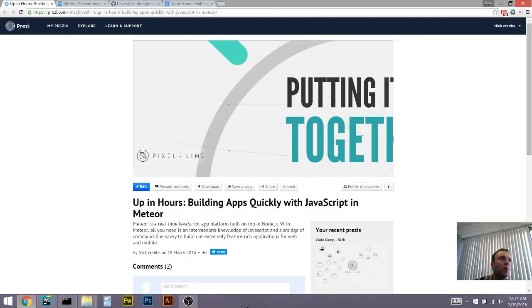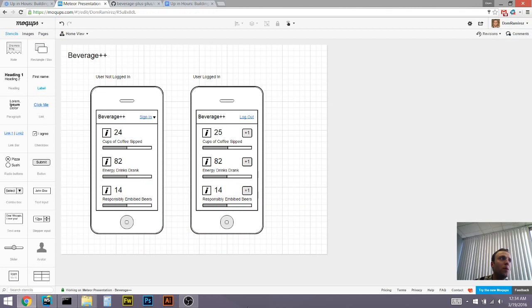Okay, so the app that we're going to build is going to be called Beverage++, which is not a very good name for an extremely simple app. We have one view, two states. Basically, a user is going to see a list of categories of drinks and a count of how many of those drinks have been consumed. And if they create an account and sign in, they're going to be able to increment those drinks. So you can see here on the user logged in view that the user has incremented the cups of coffee sipped, and therefore it's gone from 24 to 25. Simple enough? Great.